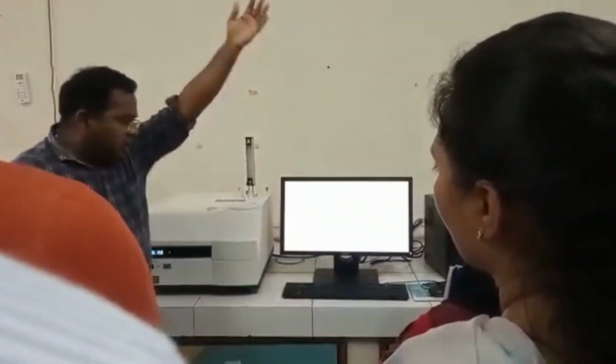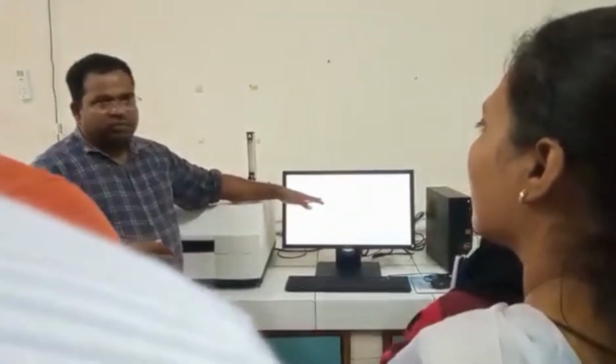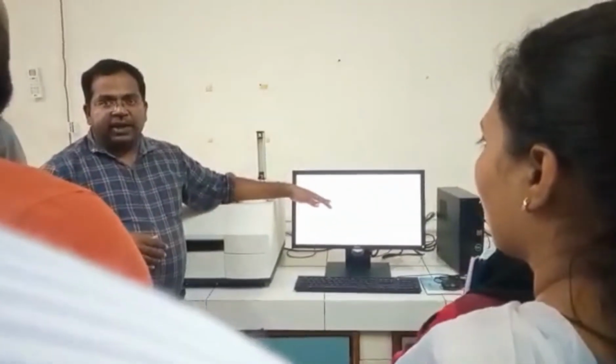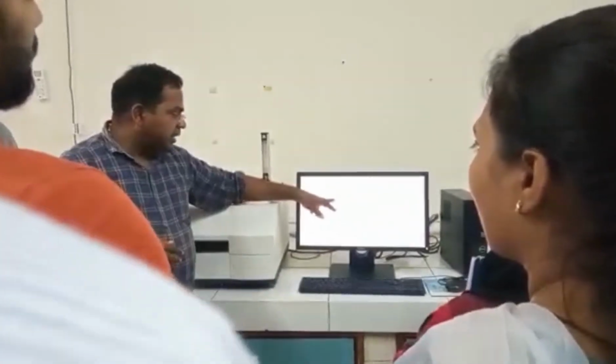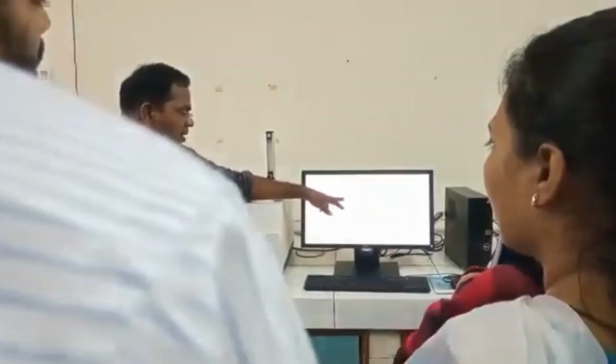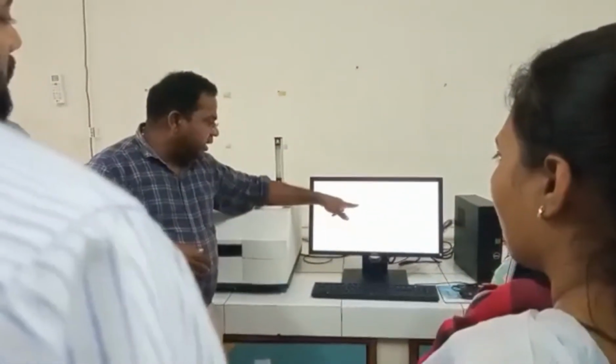The temperature correction is nothing but, of course, as per Jain sir, we use indium metal standard as a calibration standard. So we take indium. First time when we run the indium, we got 150.